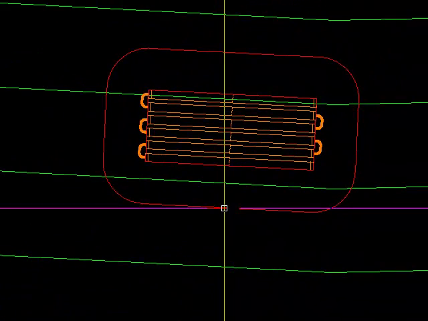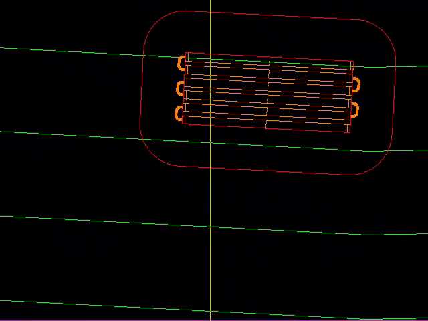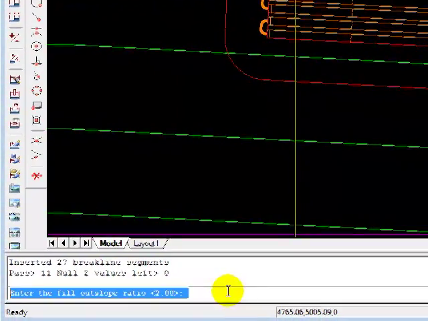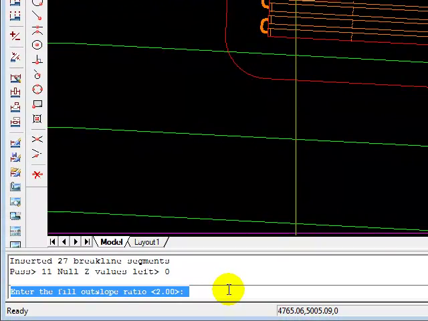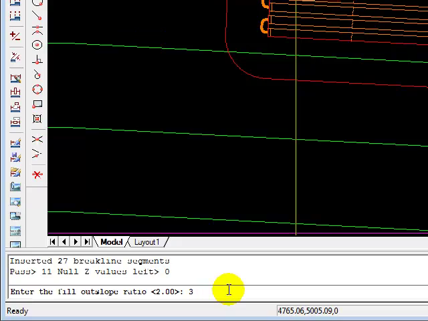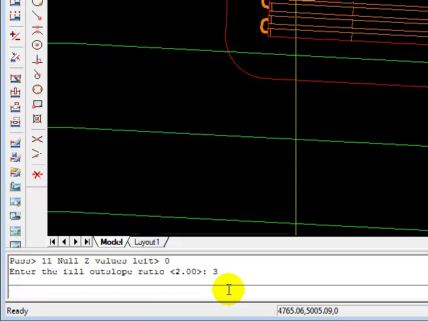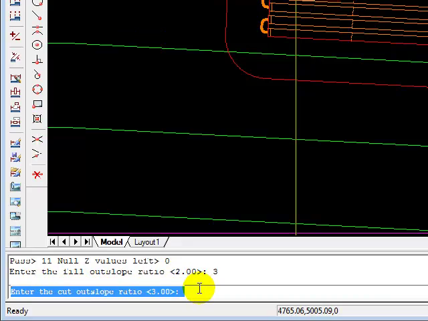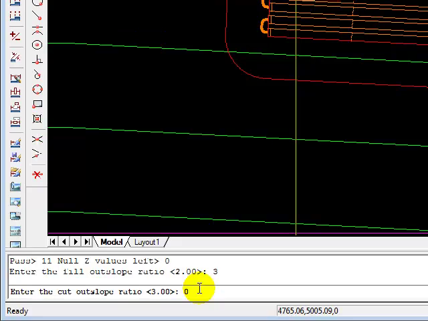So we'll come back to our drawing area, we'll select that polyline, and now we're getting into the ratio, because we told it that we wanted to give it the information as a ratio. It wants to know, what is it? We want, in this case, a 3:1 overfill. So I'm going to say 3. And then it also asks you the cut ratio. Now we're not going to have any cuts in this example, so I'm going to give it 0.